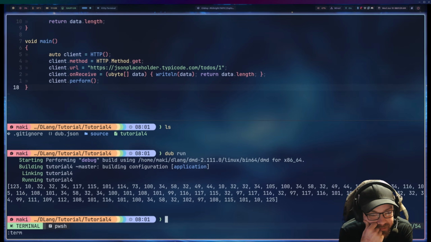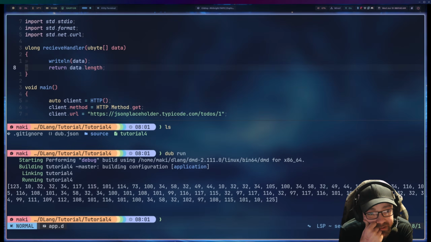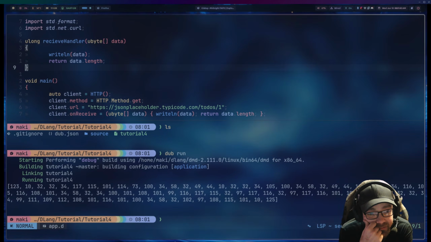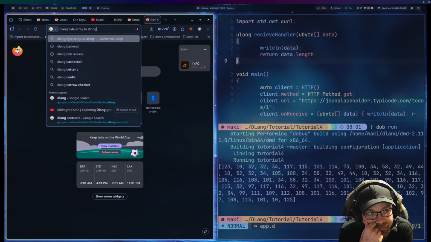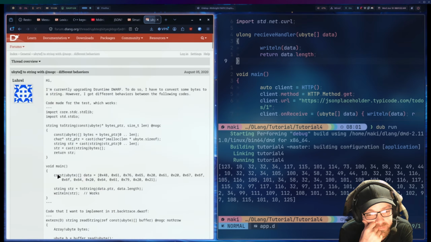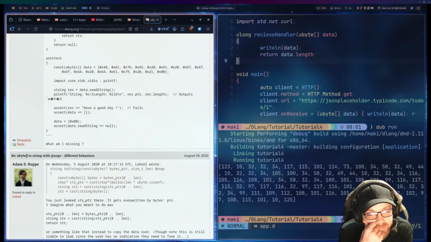Interesting. Okay, well, you gotta write that out as a string, not just bytes. So you gotta parse that into a string. Yes. Let's see, D lang byte array to string. I will say though, I like the pretty print of an array, unlike some other languages.